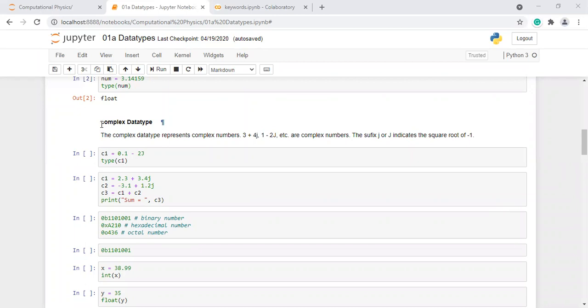So the next data type is the complex data type. This complex data type represents complex numbers, like 3 plus 4j. Instead of i, we use j in Python. What is j here? The suffix small j or capital J indicates the square root of -1.